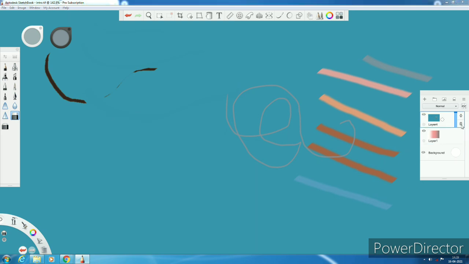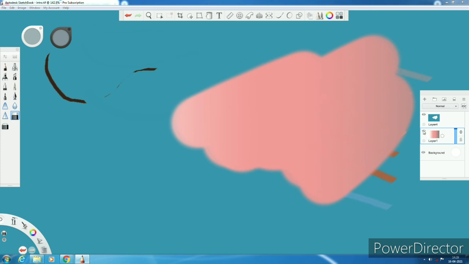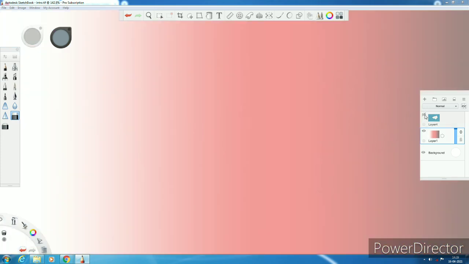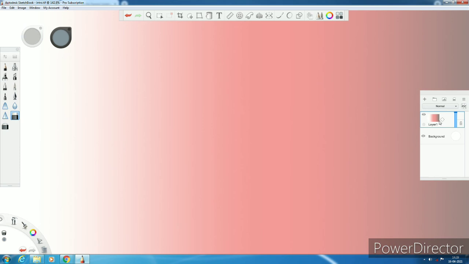I have unlocked it. Now you can see I am able to draw on this layer. To delete a layer, first you have to select that layer, then click on the top right button. There you will find an option of delete. See, that layer is gone. Now I only have one layer. To add a new layer, just click on the top left plus sign button. After that, arrange them in order.